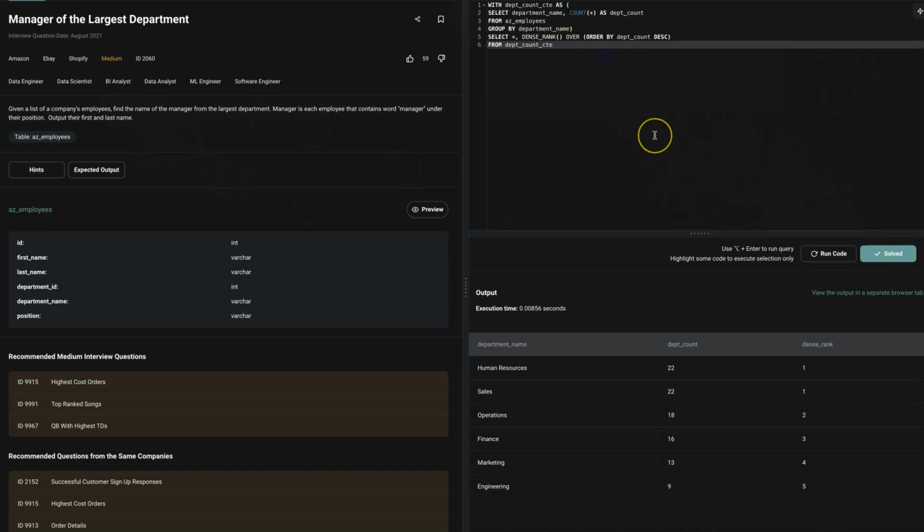So why do I need this rank? Because I'm going to be using that top rank, which is 1, to get the largest department where the employees have the position as manager. So what I'm going to do real quick is wrap this statement into a CTE as well, because I'll be using that later on. Let's name it department count rank CTE. And now I have 2 CTEs there.